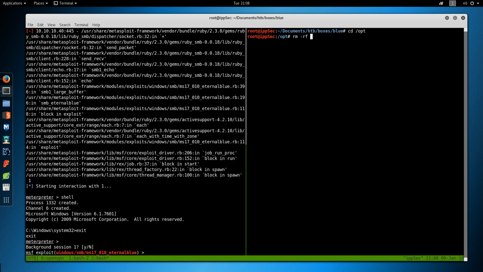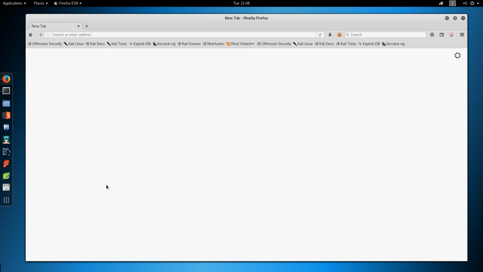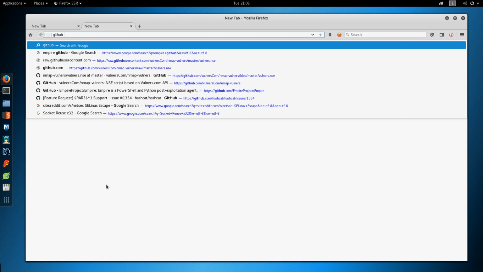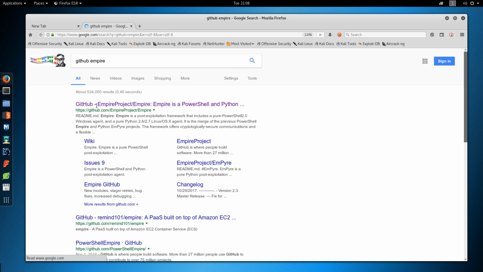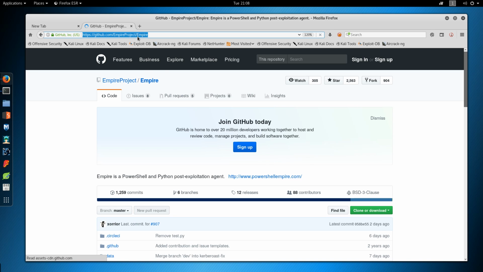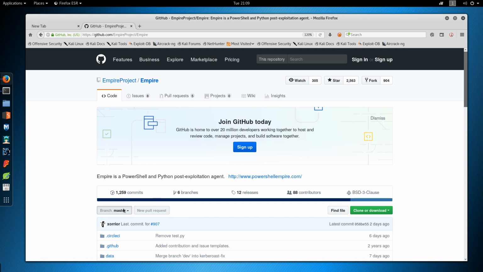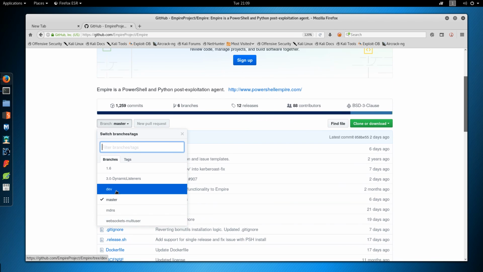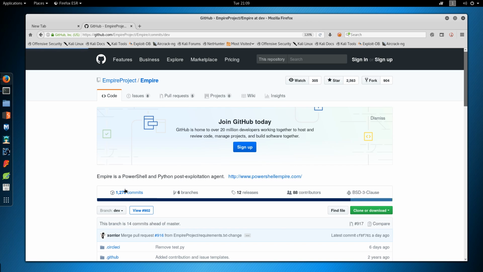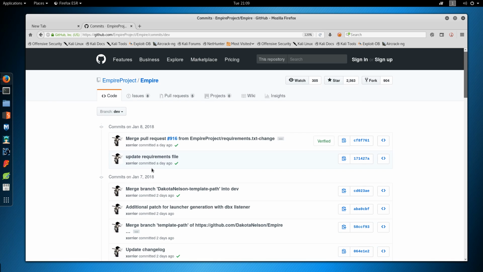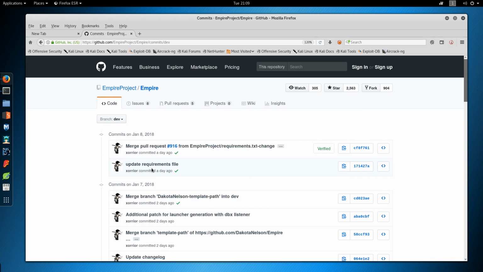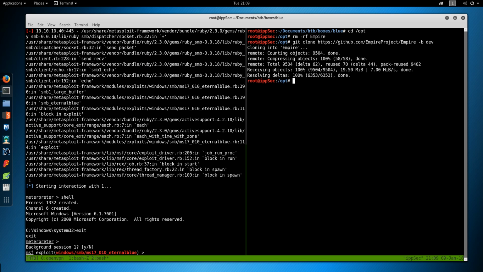So I'm going to actually delete my Empire directory and let's just pull a new one. So if we do GitHub Empire, we should find it. And I always like doing the development version of Empire instead of the master. So git clone Empire and then -b for branch, and we're going to specify dev. If you want to, you can switch the branch here to dev and then look at the commits to see exactly what has changed since master. But Empire changes so much, and there's so many good quality of life fixes, I just like using dev.